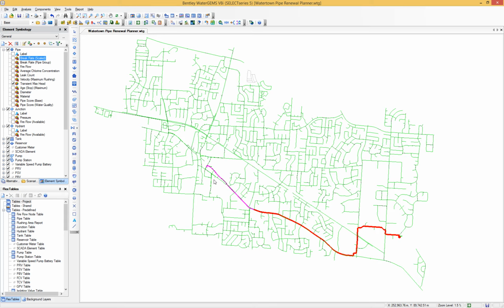Also, it's worth noting that I didn't run the transient analysis within WaterGEMS. I saved the project, opened it up within Bentley Hammer, ran the transient analysis, saved the results, and then opened it up in WaterGEMS again. So you do need to have Bentley Hammer to run that analysis.